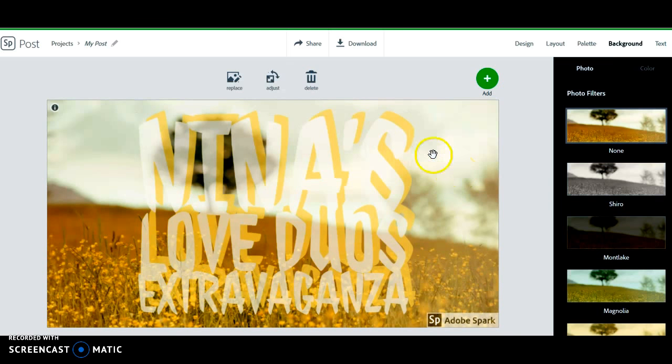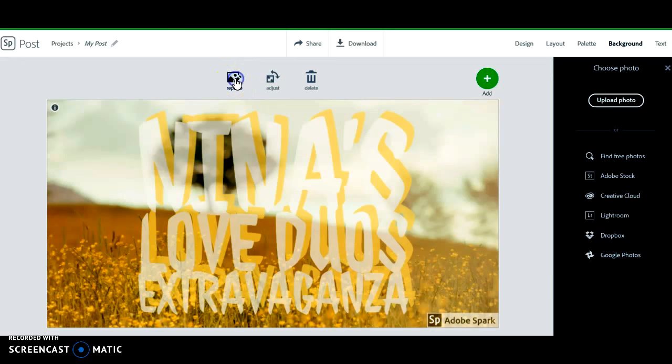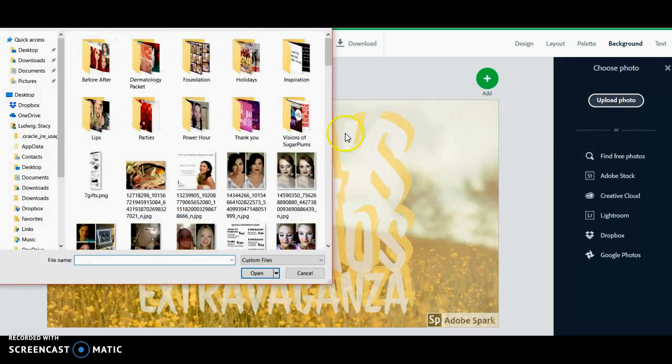So if you see right here, I'm clicking the background, and then I go up here to replace because I want to replace the picture. Go over to upload photo. Now you can use these, find free photos, Adobe Stock, but some of these you're going to have to pay for. Find free photos will be fine. They have a little bit of a selection there. I don't know if I've used that or not, but I have looked around in there.